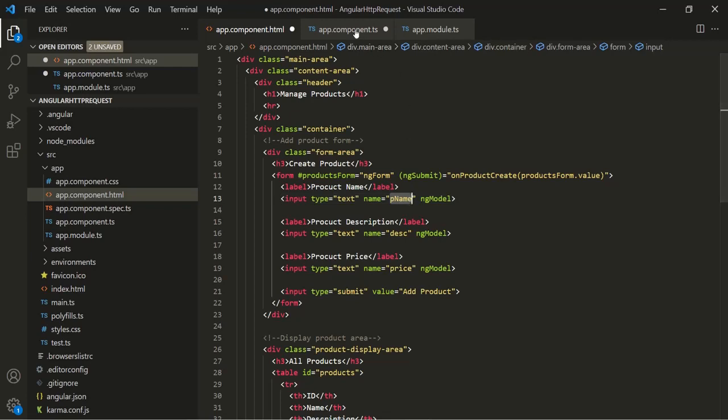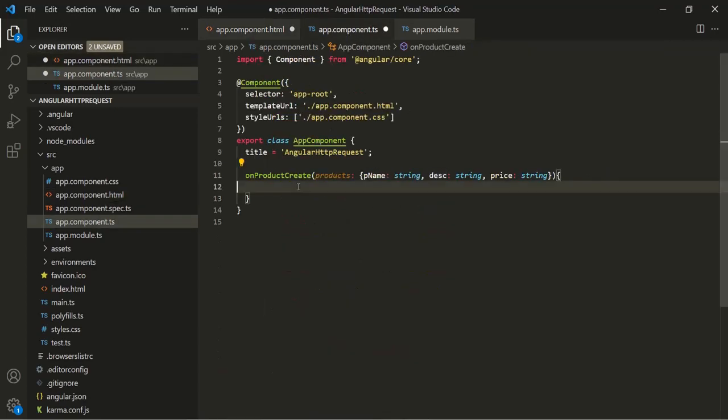All right, now let's go back to our app component class. And inside this method, just for testing, let's go ahead and let's log this products, the value which we are receiving for this products parameter.